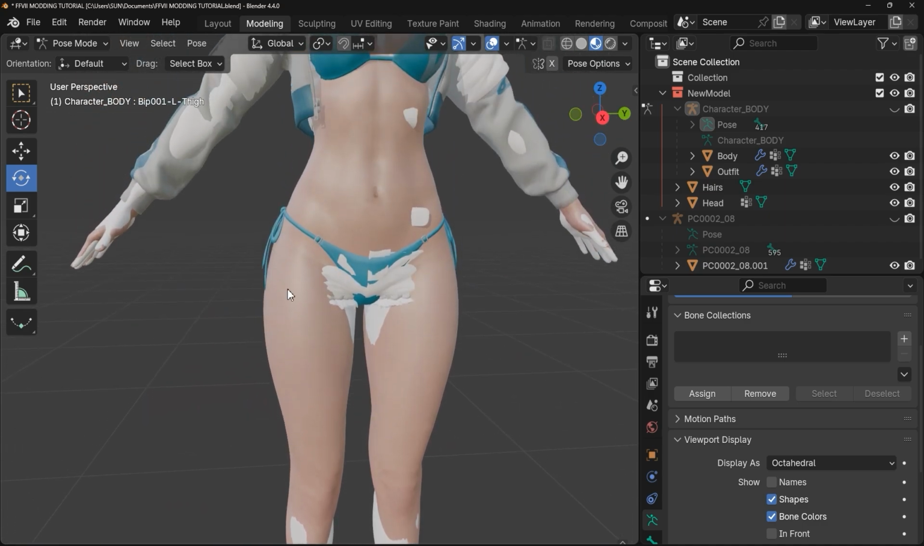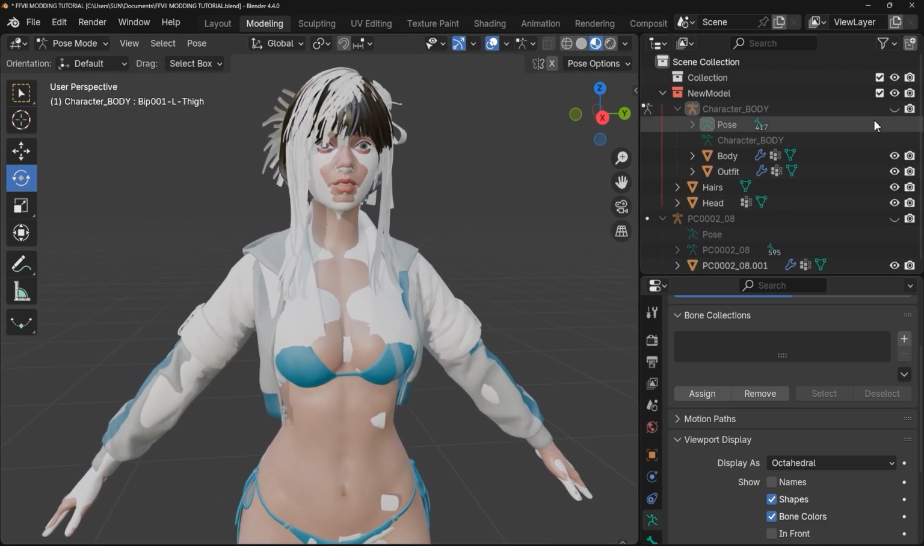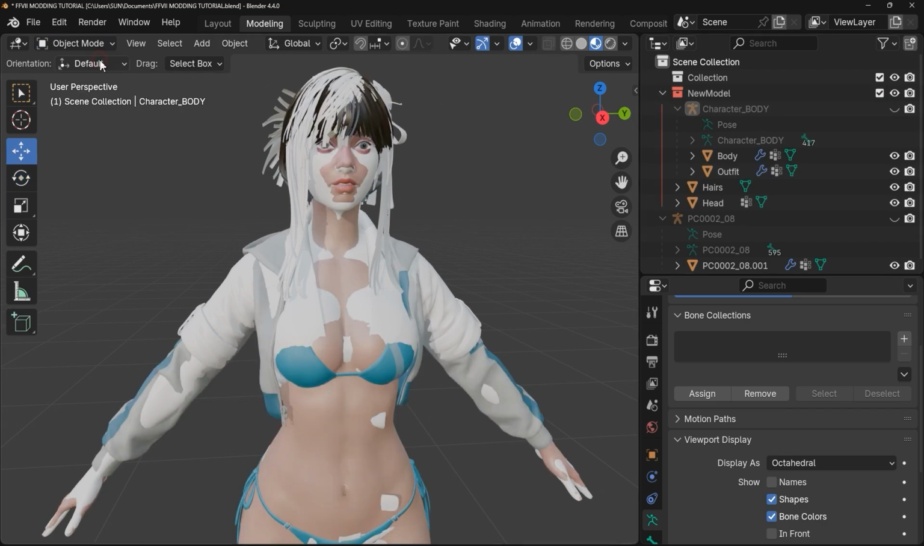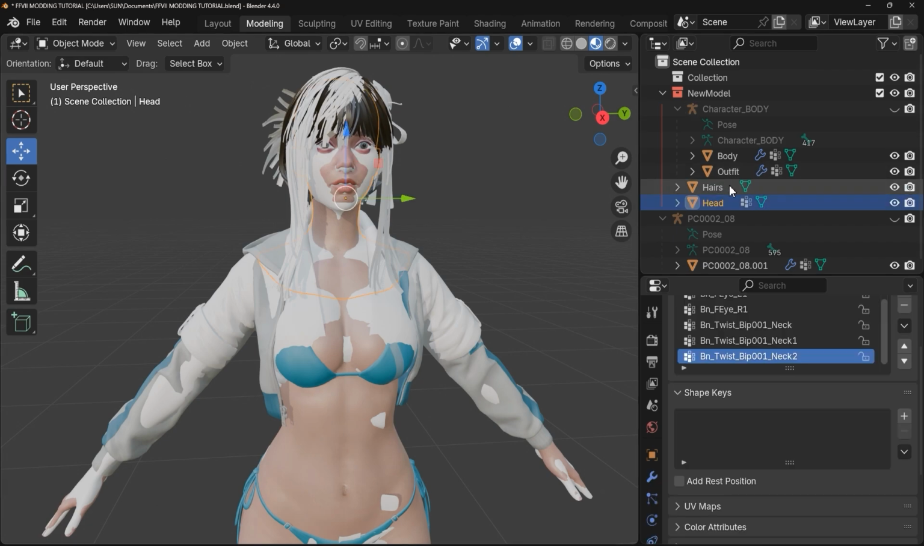Now that the body and outfit are properly aligned, let's move on to the head and hair. Since these two parts don't have their own bones, in my case, we couldn't pose them earlier, but we still can position them and shape them manually.